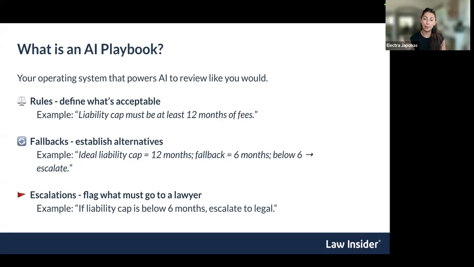So an AI playbook is effectively a set of rules against which you will review an agreement, and it sets out your appetite. That appetite might be quite rigid. It might be, this is what's acceptable. Liability cap must be at least 12 months of fees, or it could be a range. So ideal liability cap is 12 months, but my fallback is 6 months. Anything below 6, I'm going to need to escalate. I'm not going to be able to approve that myself.